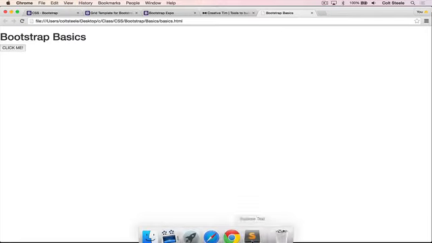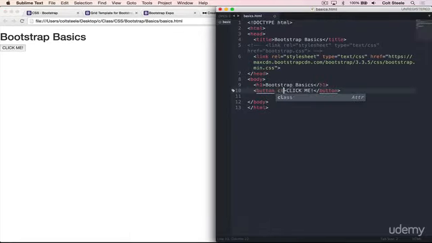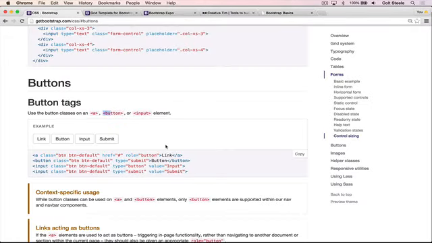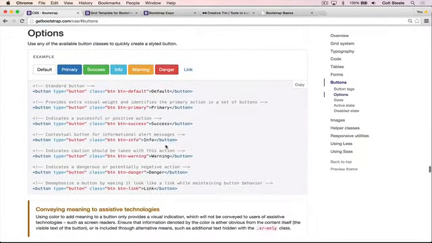it's a pretty ugly button. But if we go and add that class, btn, and then btn-success, and save, we now get this awesome green button. So pretty easy to get some basic styles going. And let's go back and I'll show you a few other things about buttons.